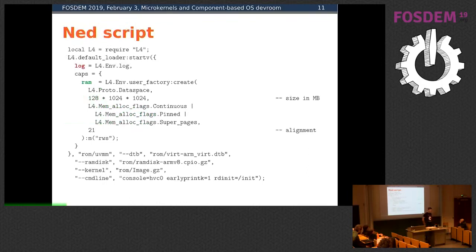The net script that we will use this time is also much more complicated than the Hello World example. Later we will see how to get rid of some of the complexity and redundancy in these scripts, but this is just for illustrational purposes. So instead of hello, the script is spawning a new binary called UVMM. It's passing it some arguments such as the device tree and the RAM disk and Linux kernel image and some Linux boot command line.